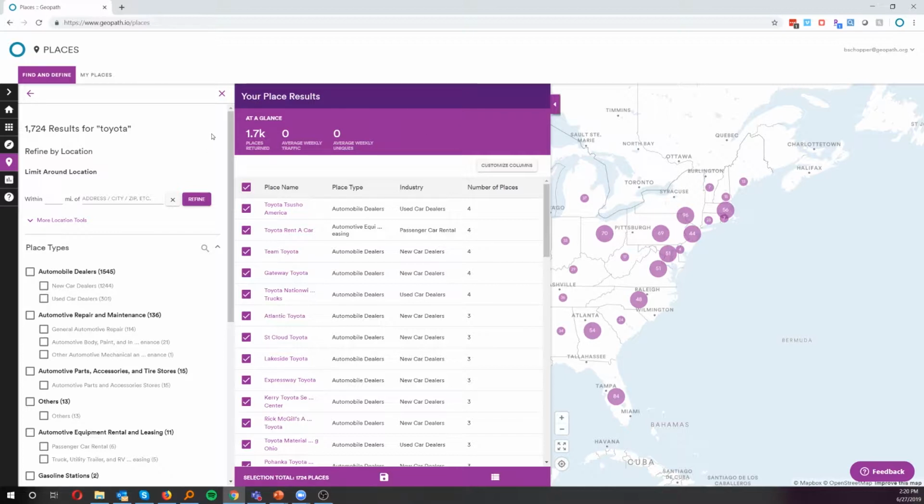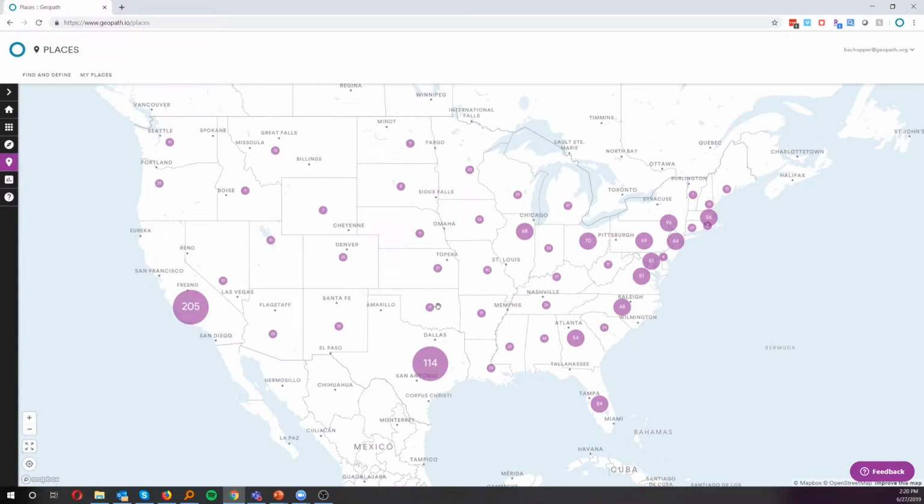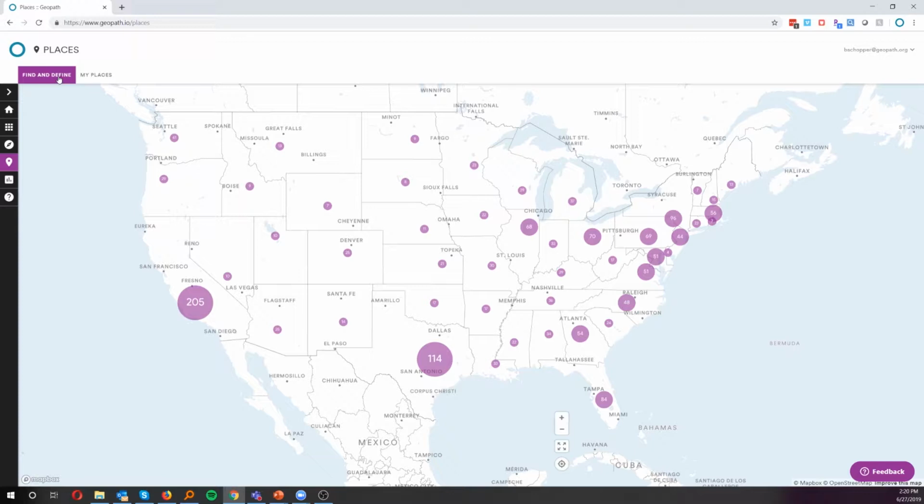So when you first search for something in the Places module, you start at the national level. So let's just take a look at that. That's just kind of a spread of Toyota dealers across the U.S. But we know exactly where we want to be, and so let's get more specific with it.